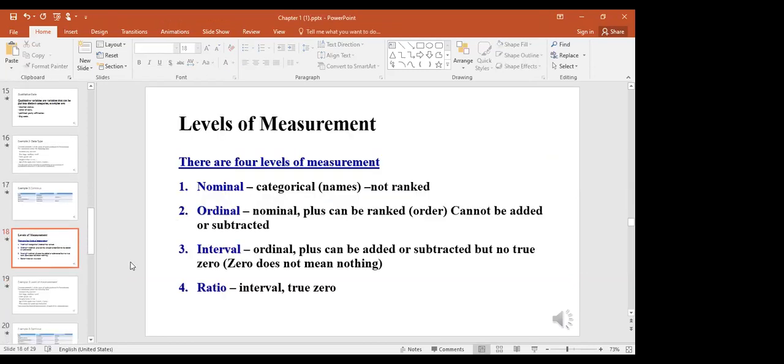So when we have variables, we can also classify them in terms of their level of measurement. There are 4 levels of measurement. The lowest level, which is nominal, is when a variable cannot be ranked, like ID number, names, color. You cannot say one is bigger than the other. At that level, we say it is nominal.